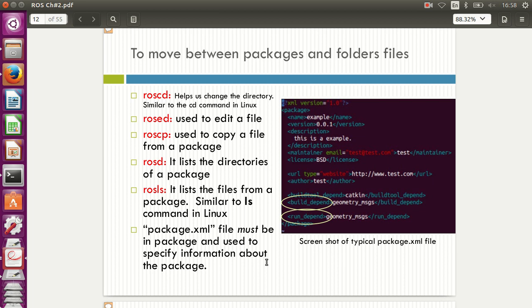rosed, it is used to edit a file. If you want to edit some file using built-in functionalities for ROS, instead of opening it by right-clicking and editing in some particular editor, just write rosed and it will open the editor. If you want to copy a file from a package, the roscp command gives you many advantages. rosd, it lists the directories of a package. So instead of understanding the Linux, it is very useful. rosls is just like the ls command of Linux, and it is useful for ROS.